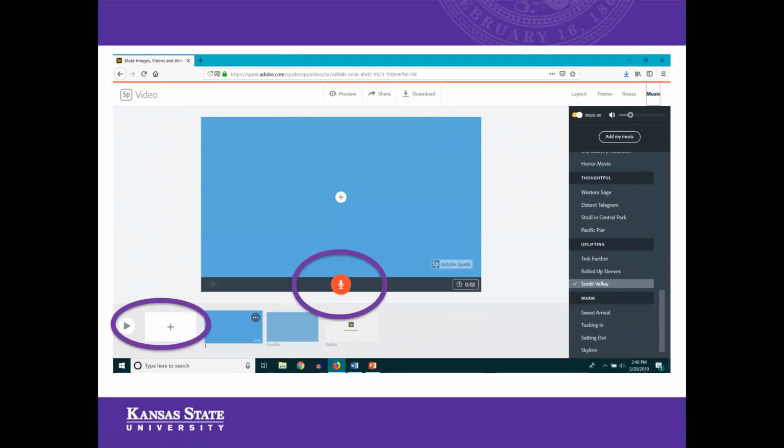Now what I've circled is the red record button. And I just want to point out that the plus box here is how you add a new slide. It adds a slide after whatever slide you're on. So if you're on slide 6, the next slide is going to be slide 7. If you happen to be on slide 3 and you think you're adding to the end, it's going to add it at slide 4 instead of slide 7.